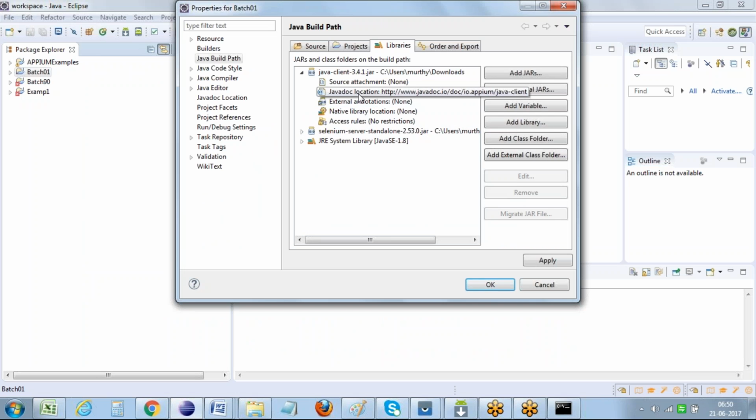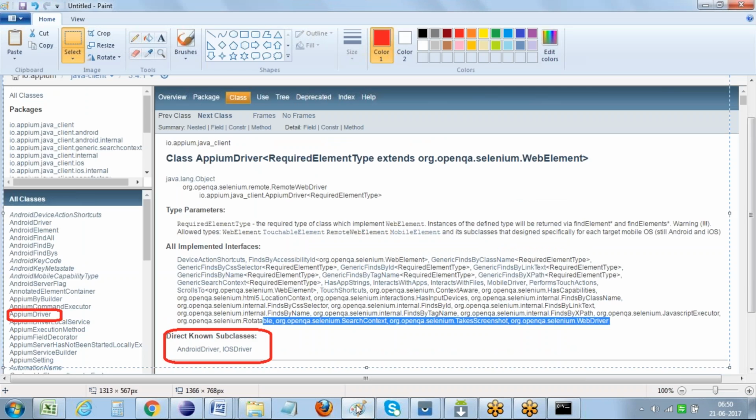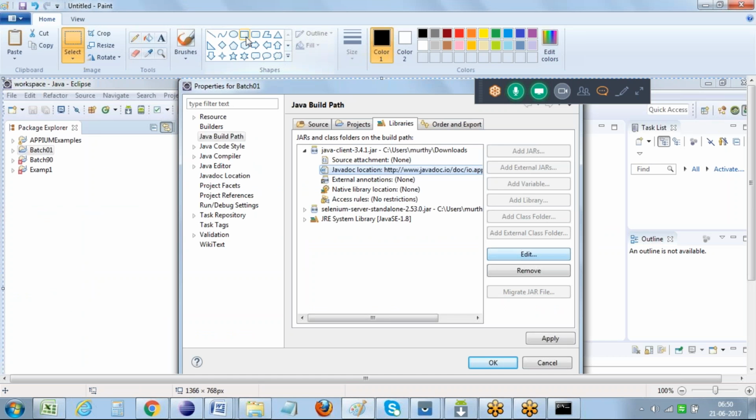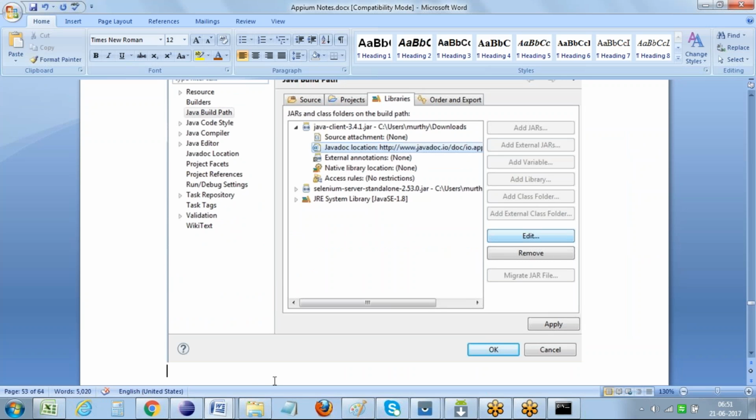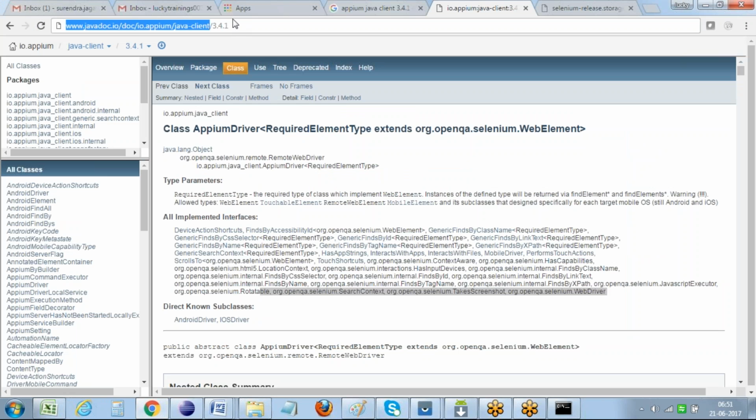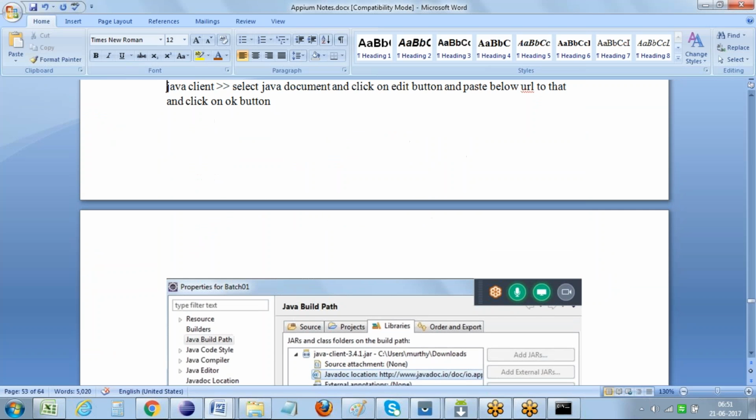So over here, this is the Java doc location, edit it. Let me capture this screenshot. After editing, point to this URL. I am not specifying any version, just directly specify this URL over there, and click on the OK button.